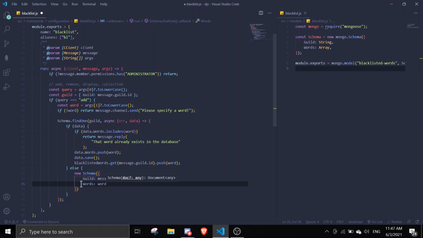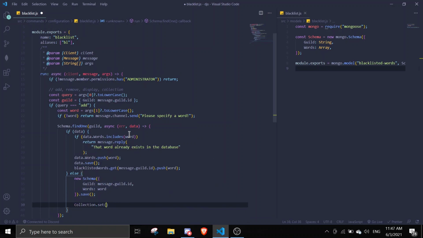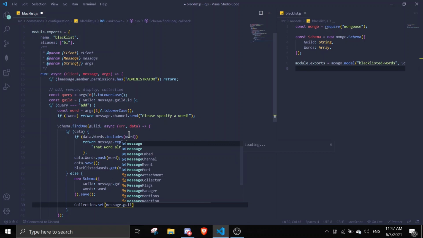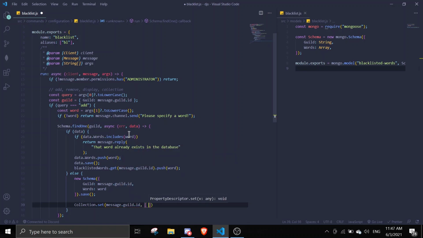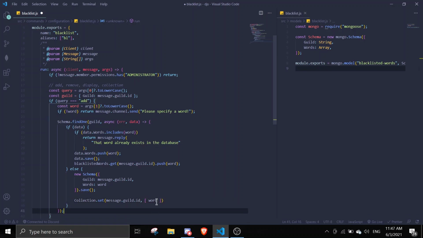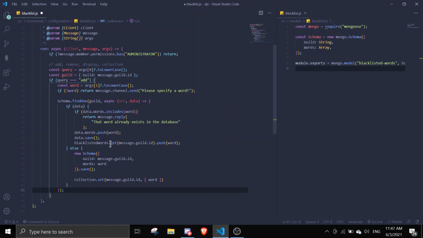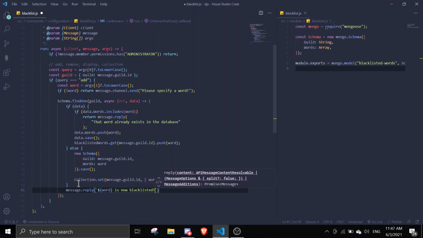And then after that we're just gonna do .save, and then we're gonna set it to the collection one more time. So just do collection.set(message.guild.id, [word]). Make sure there's an array over here because we're gonna set an array basically. And then after all of these statements we can just say message.reply, "Word is now blacklisted."